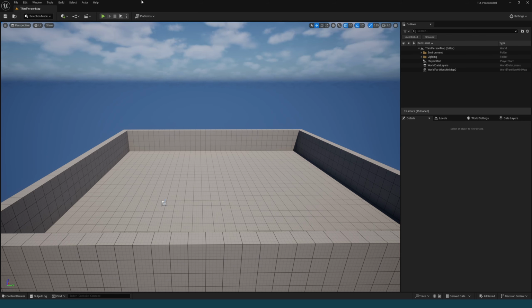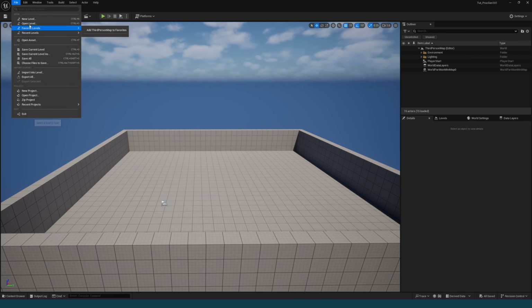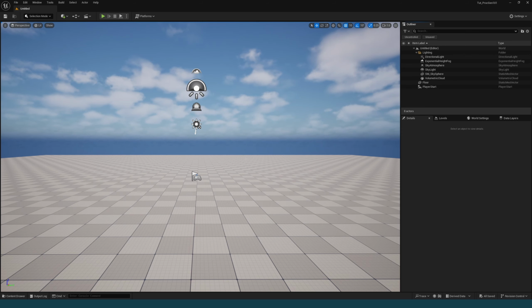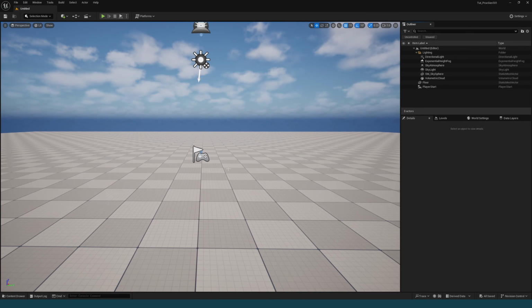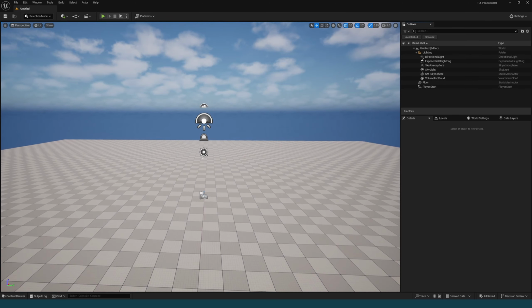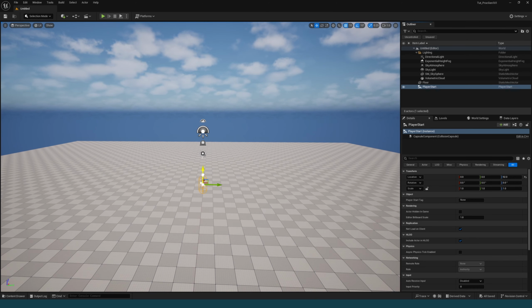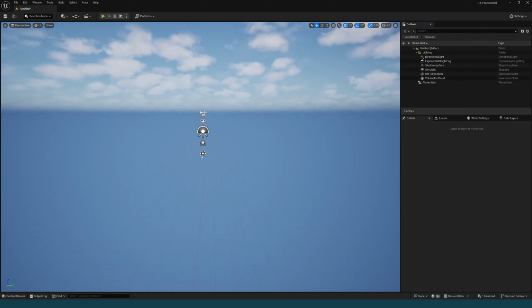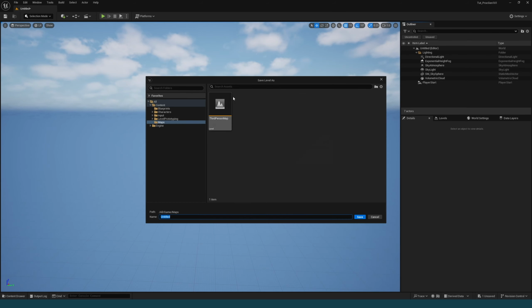First, let's create a new map. I'll go up here to File, New Level. We'll create a basic level. This is what we'll use to create our terrain in. I'm going to raise up the player start and delete the ground since we'll be making our own. Then the player can fall onto whatever terrain we've made. Let me save this, just call it new map.